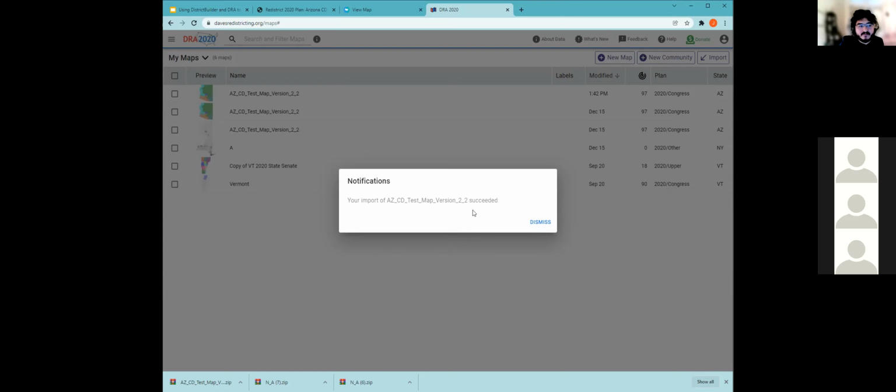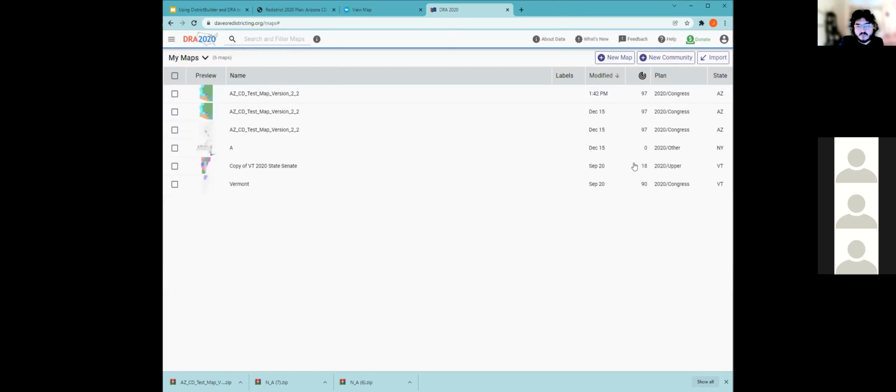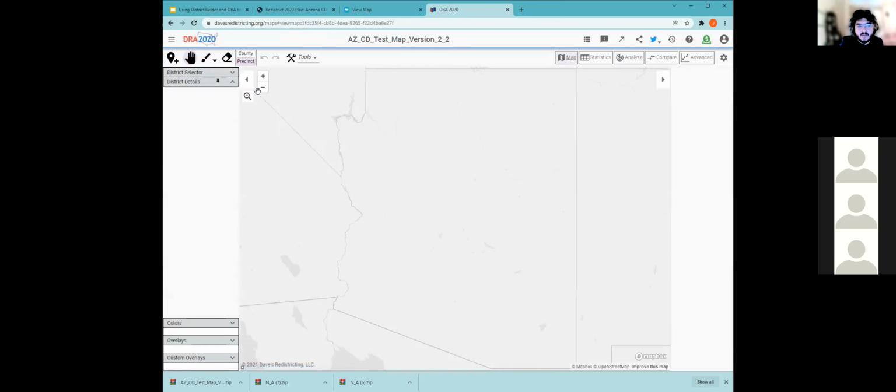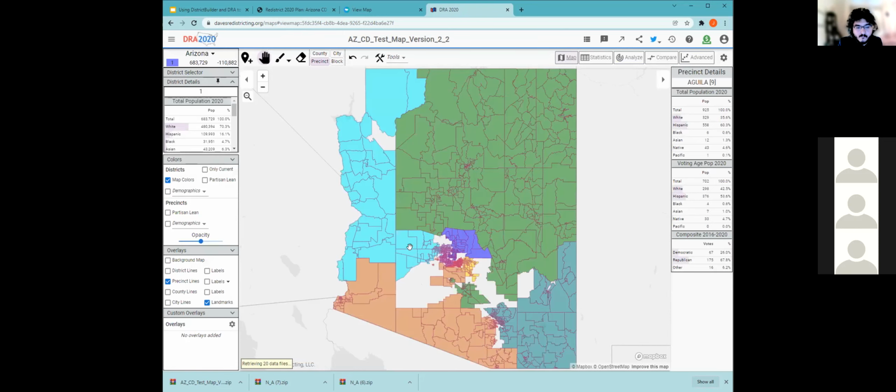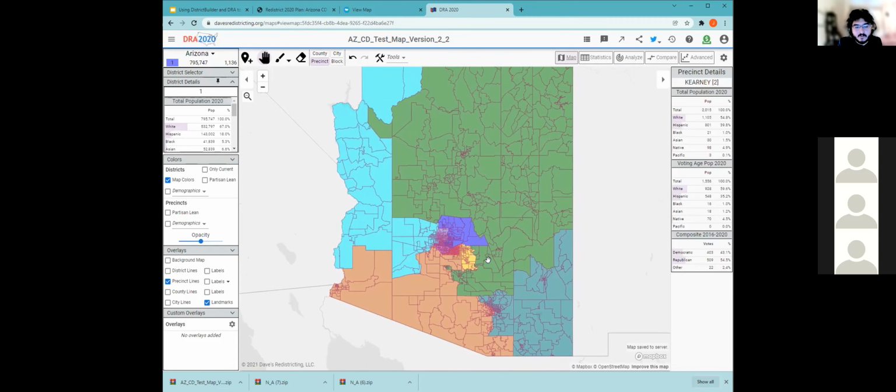Great. So now we have successfully imported the map. You'll notice that this is the most recent version. You want to double click that. We'll just give it a second to load in. And great, so now we have the map loaded in.